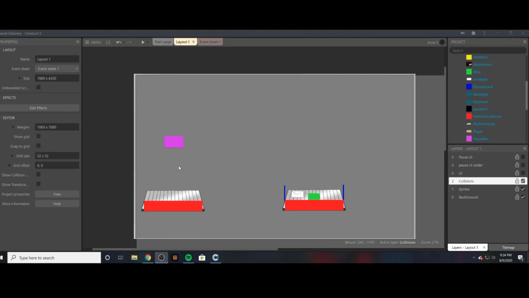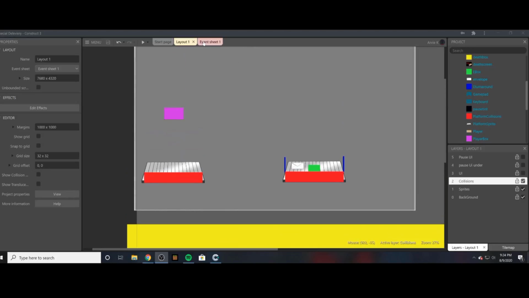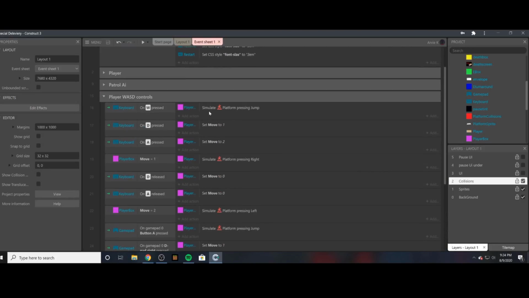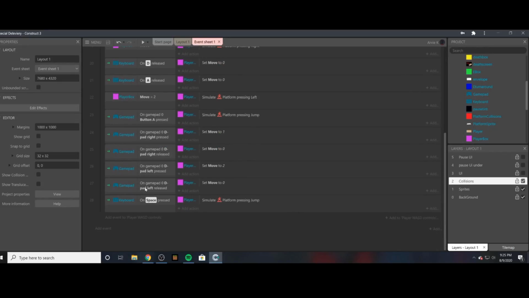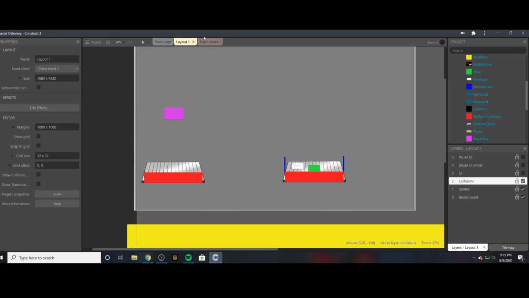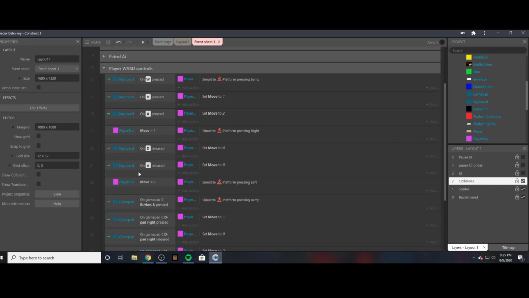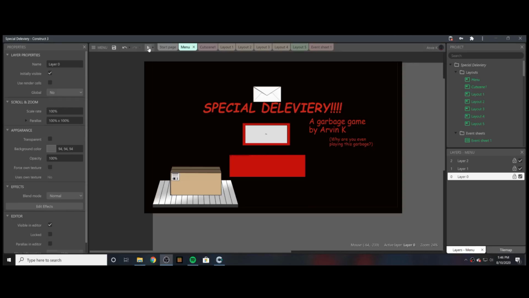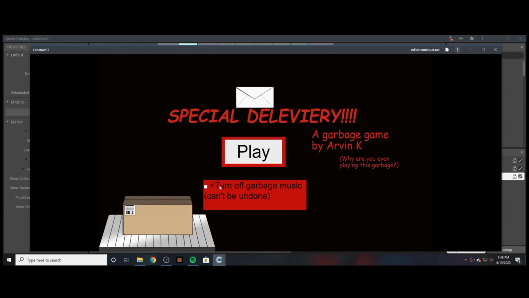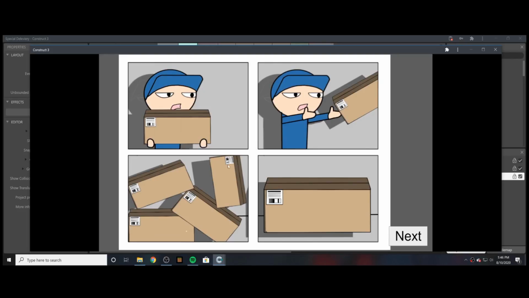And of course, now I'm about to show you here, if you could see. So on this event sheet, I actually added WASD controls as well as controller input. Controller input's a little buggy, so I wouldn't use that if I were you. But yeah, I did manage to implement WASD controls, so you can play with WASD, but you can also play with arrow keys. I also made this little menu screen, as well as a little button to turn off the god-awful music, because all my games have god-awful music. So I thought there needed to be something to turn that off.